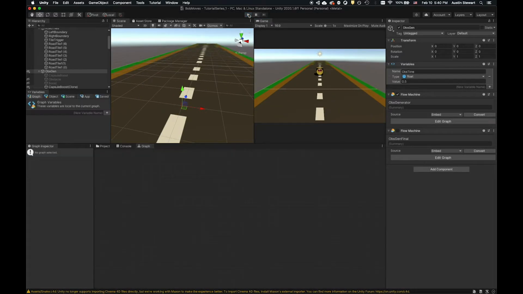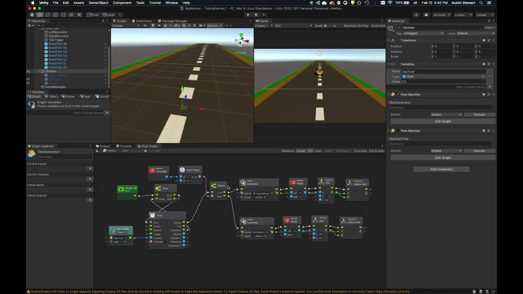Now I'm going to go ahead and stop this. And I honestly don't remember, I think I switched the order on this. But if this value is less than or equal to 0.5, right now what's going to happen is it's going to create the boost. If it's greater than 0.5, then it's going to create our obstacle. And so what that means is, it's a 50-50 chance. If we want to adjust that, all we need to do is adjust this value.